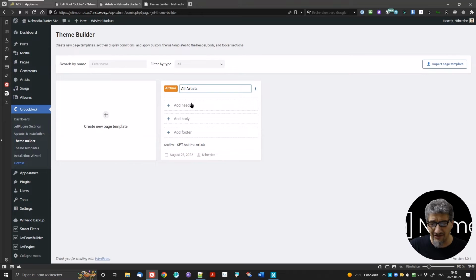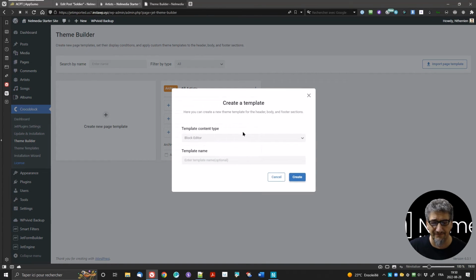Then you can add your custom header and your custom footer if you want to. You see the condition right there. We won't change the header and footer in our case, so we'll just add a new body. So I'm going to click on add body. You can add one from library if you have already created a theme template. This is your parts here, the theme templates. But in our case, it's not created yet, so you can create a new template directly from there.